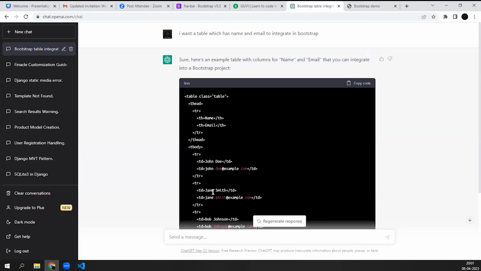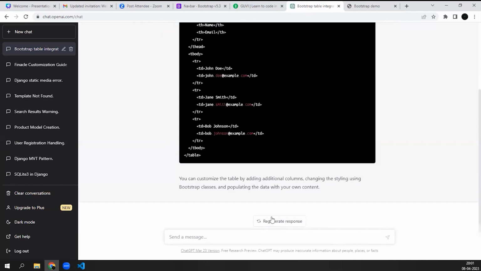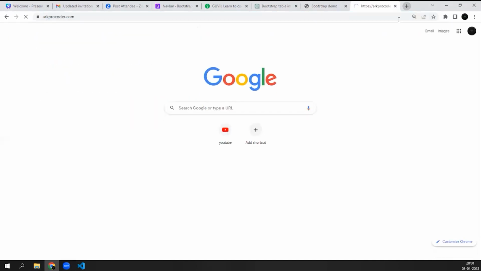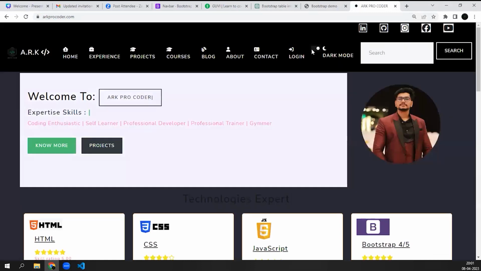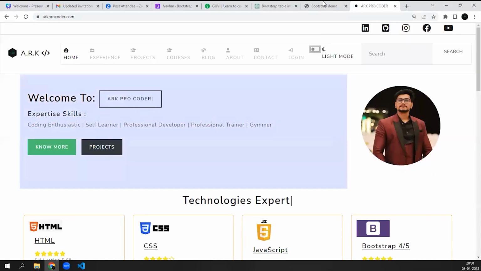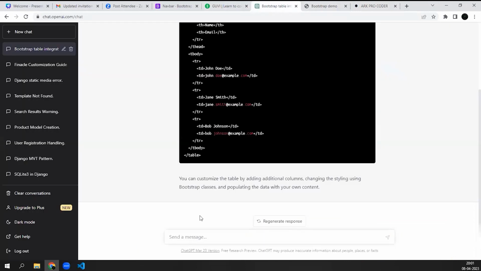Same thing if I want to create a website, I can ask one more question to it. Suppose in my website there is something called dark mode and light mode. You can see if I click on dark mode, it switches between light and dark mode. If I ask my ChatGPT, it is going to do it for me. I'm just going to show you one live example.